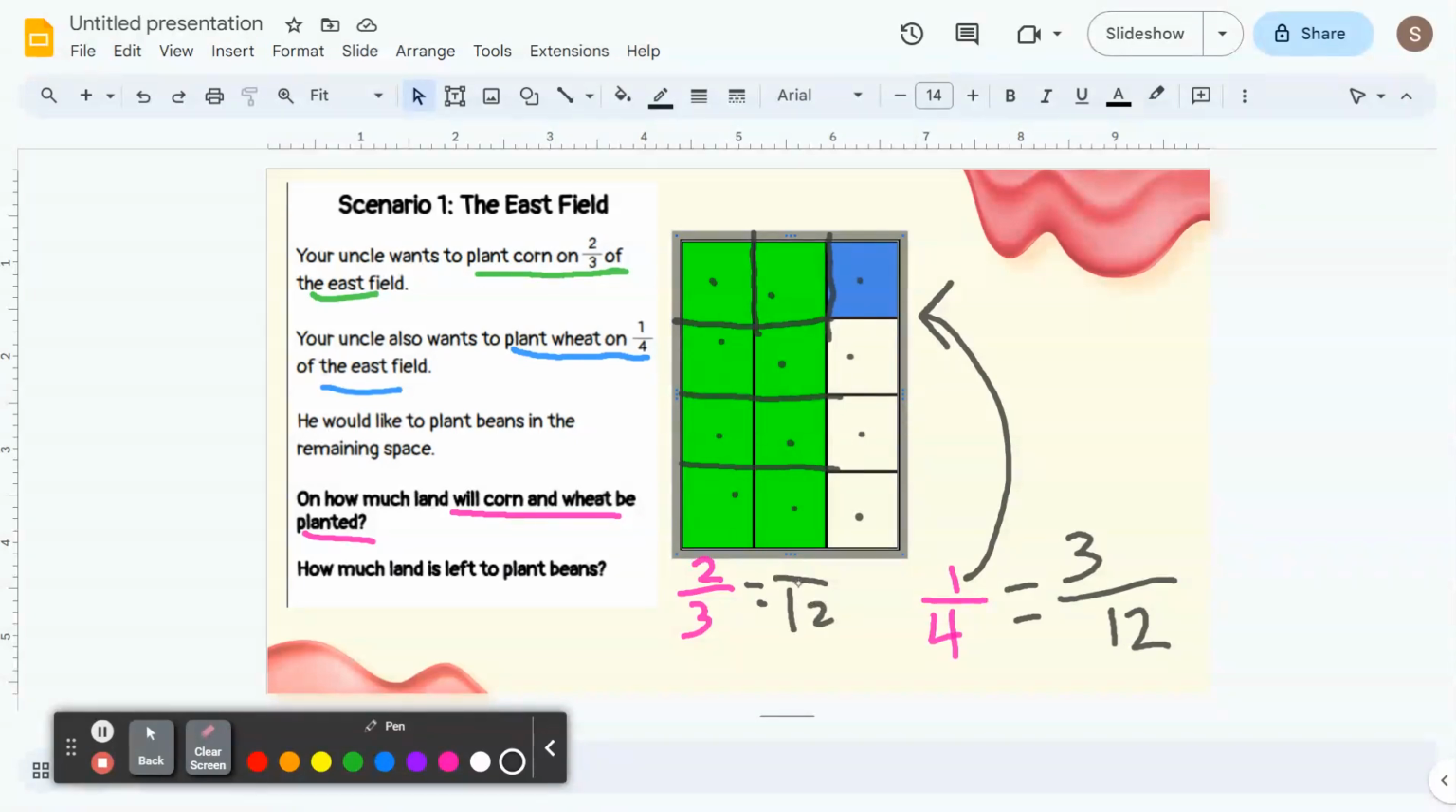Now how many 12ths are highlighted in green? We have 1, 2, 3, 4, 5, 6, 7, 8. So we have 8 pieces. So 2/3 is equal to 8/12. Now I have the same denominator. So now I can figure out how much land will be planted with corn and wheat.